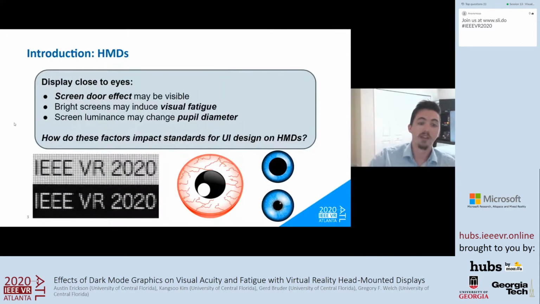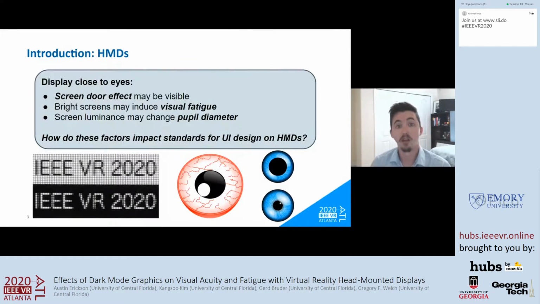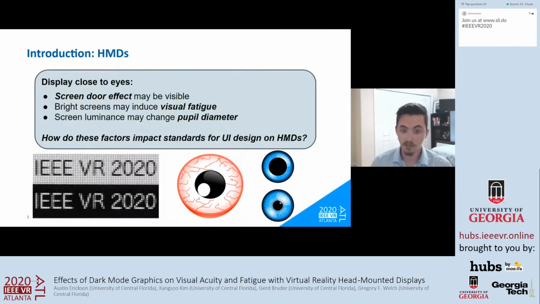Just by having that display so close to your eyes, it brings up 3 different factors. One of which is that the screen door effect may be visible on the display, although this is getting better with increases in resolution and with the display technology itself. It's still a factor at the moment. The other 2 things are that the screen luminance may cause visual fatigue, and it may even change our user's pupil diameter. So we have these things that are more of a factor to HMDs than they are for other types of displays. How do these factors impact our standards for UI design?